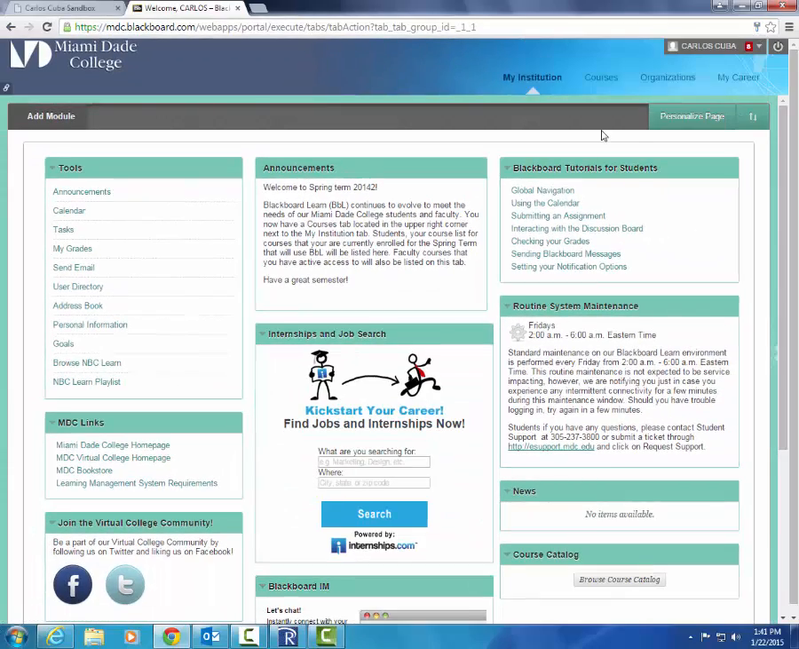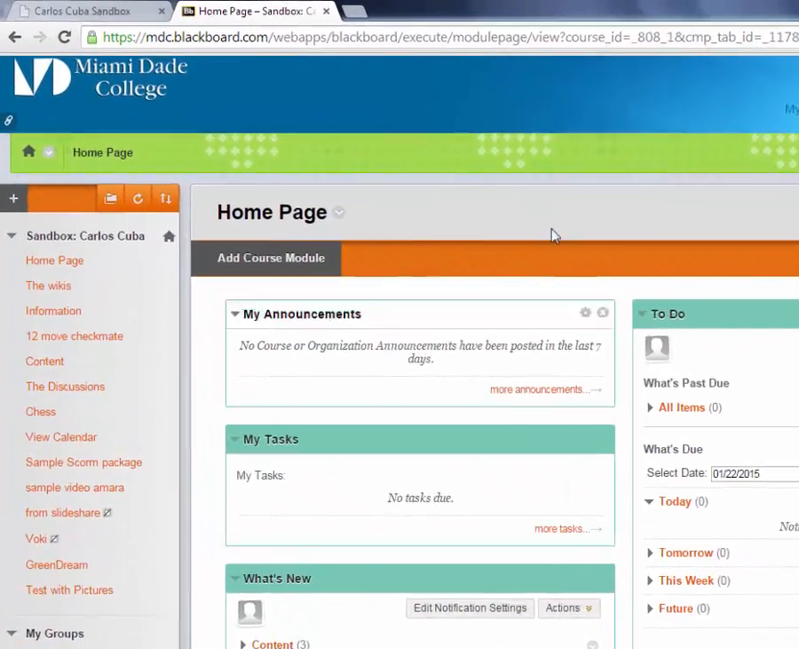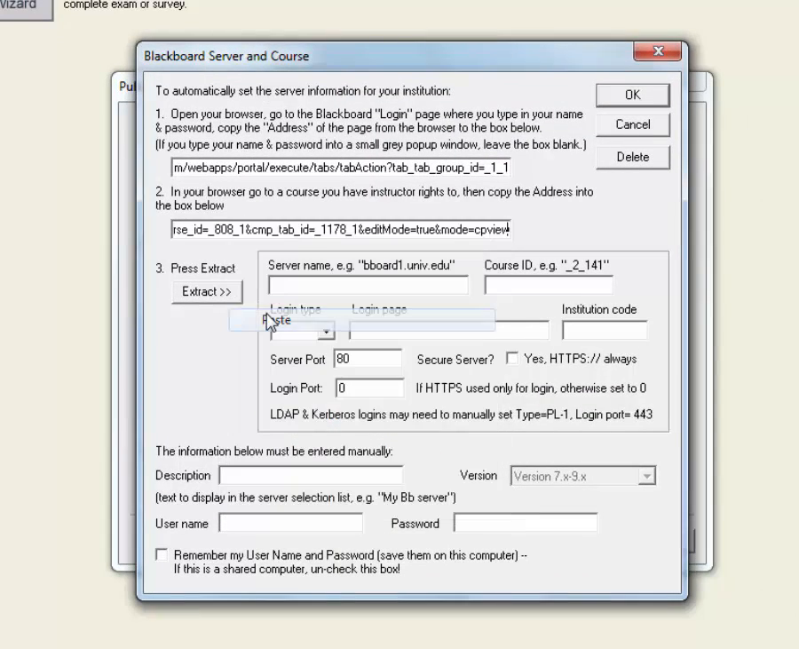Once you log on, you will be able to find your courses at the top right. In this case, I want to put it on my sandbox. Now that I'm in my course, I can copy this URL and paste it here. Now that we have this information, we can press Extract, so that Respondus will be able to extract the information that it needs from this box by itself, without us having to write it by hand.